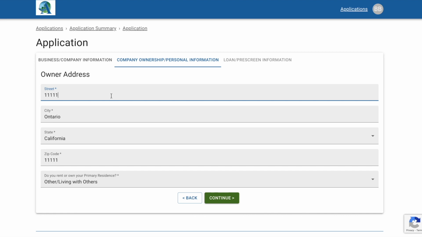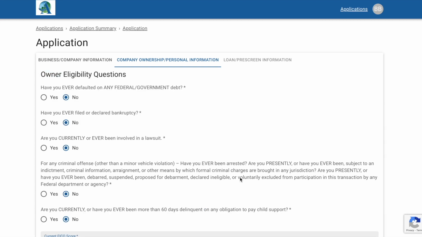You're going to provide the address of the owner. If you provided a business that does not have a physical address, this should match the owner's address. This will go over the eligibility of individual owners. Again, this has to be done for every owner who owns 20% or more of the business.